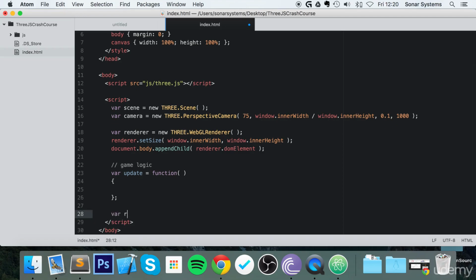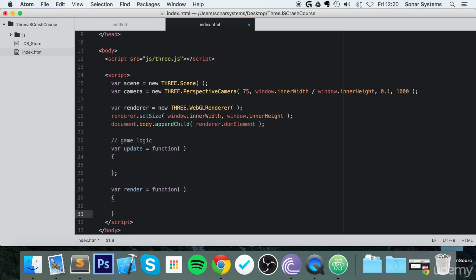Now we're going to have another method called render equals function, and in render you put basically everything that you want to be drawing. So renderer.render, so we need to specify the scene and the camera that the user will be viewing the scene through.